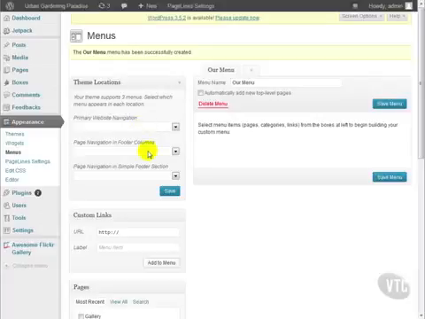Page navigation in footer columns is the menu in your sidebar. Page navigation in the simple footer section is at the bottom of the page. If you have 3 different menus that you want to use for these locations, you can specify each in the drop-down menu provided. Many people use the same menu for all 3, or only specify 1 or 2. This reduces the chances that readers will be confused by your navigation structure.